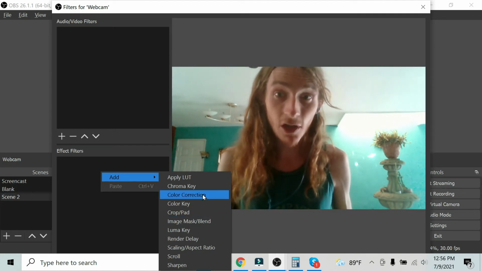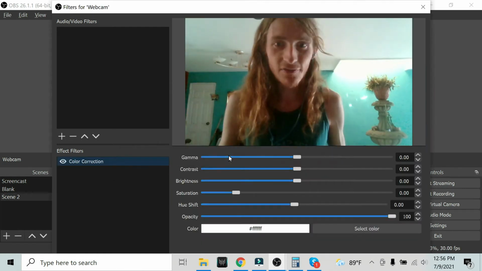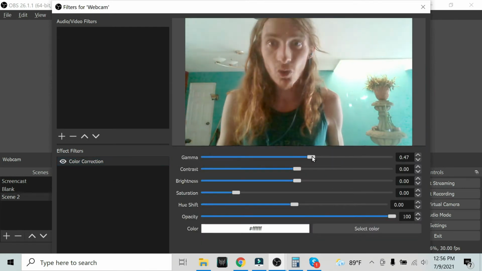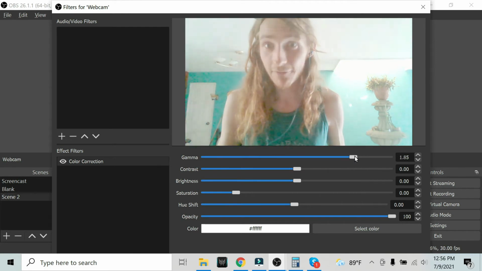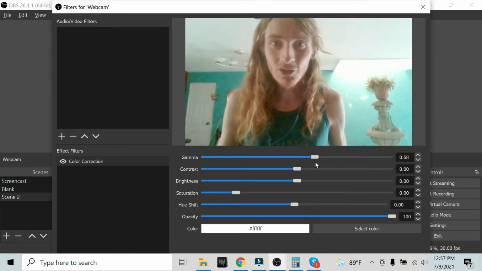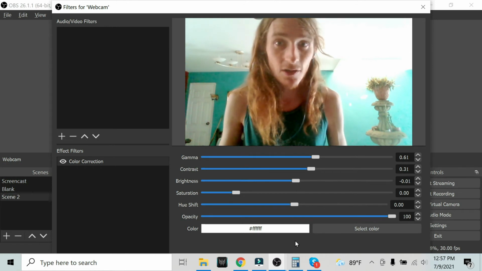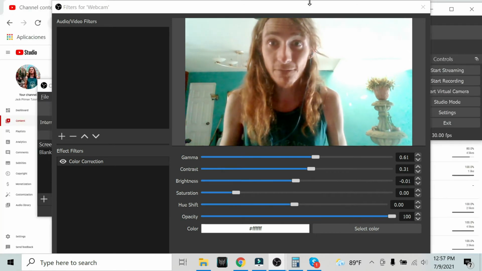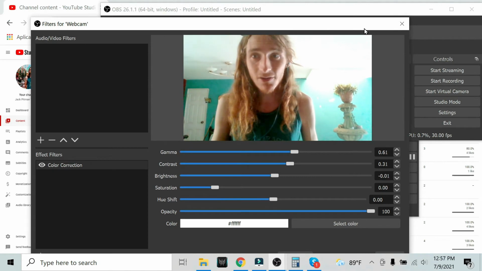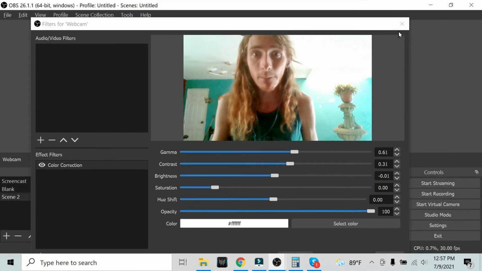First, let's look at color correction. Color correction is very simple. You'll be able to tweak the settings. For example, if you want to be super bright, you can raise the gamma. There's tons of options here, and any of you who are used to video or photo editing will recognize all of this stuff, no problem.